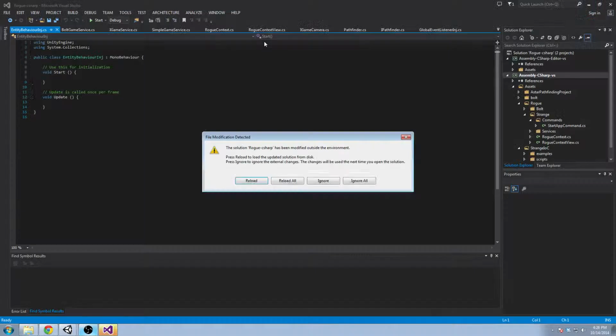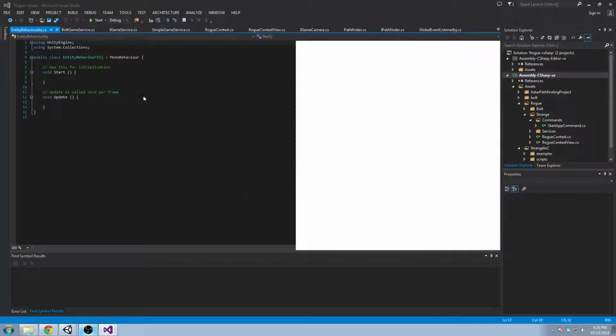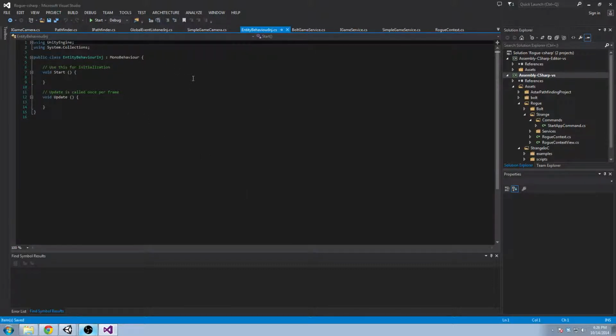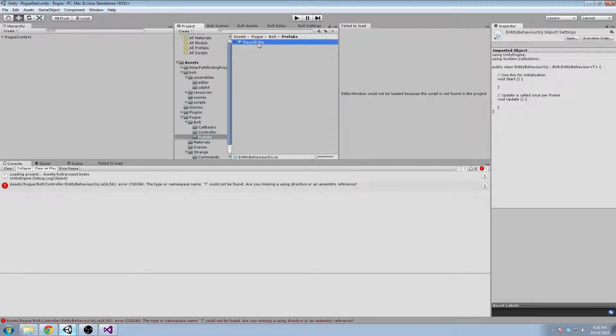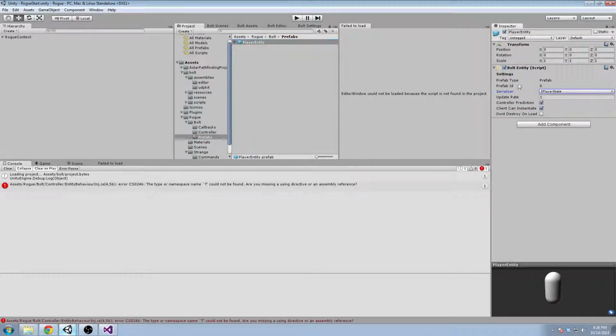Like we did with the callbacks, we need to create an injectable version of the entity behavior script. Bolt has something called BoltEntityBehavior, and it accepts one generic parameter T. What is this doing? It's accepting something that should be a Bolt state. So you could have IEntityState, and that would create an entity behavior that is attached to a game object which has an entity state.